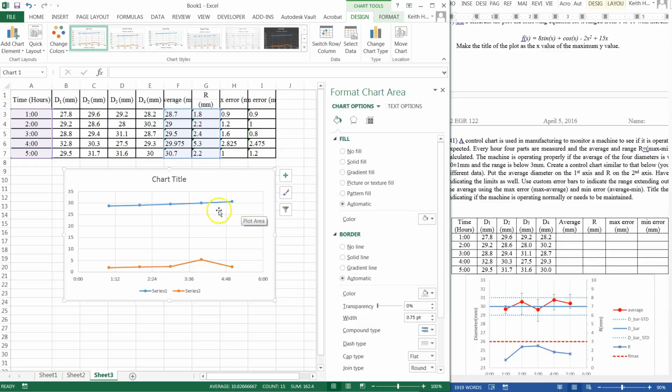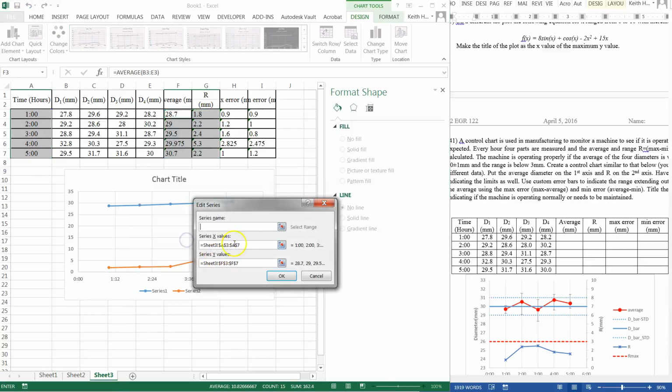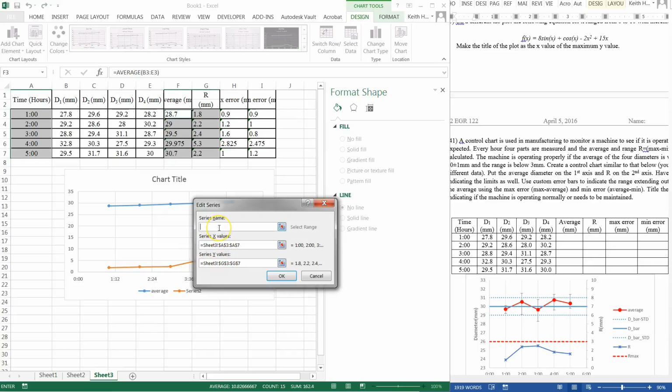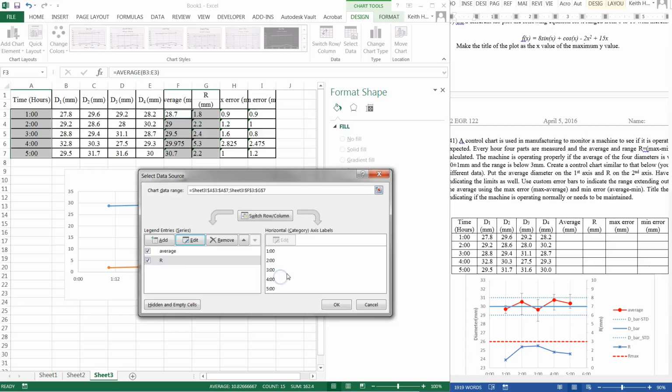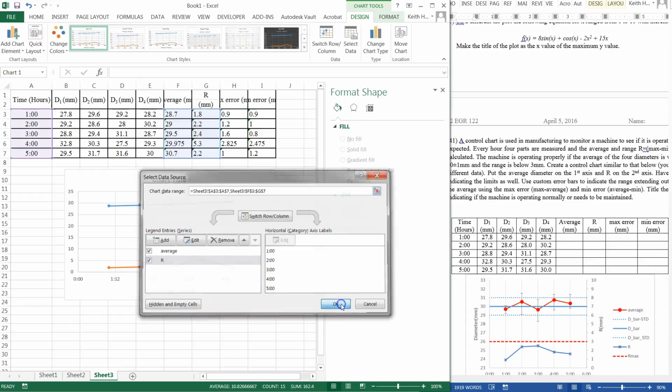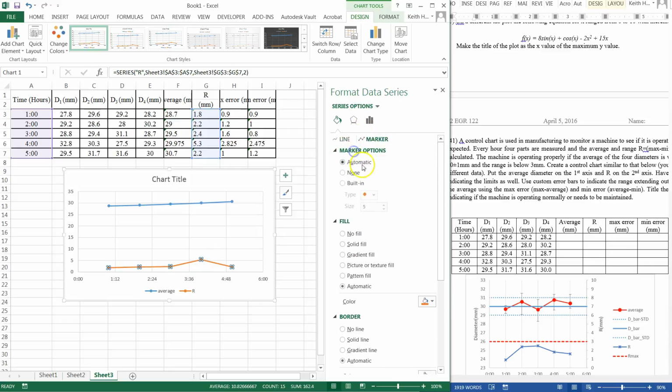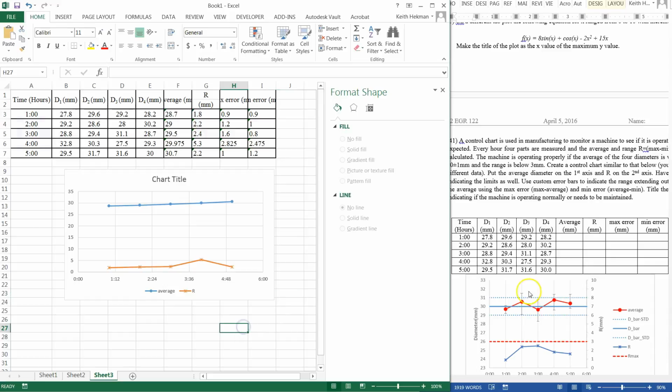And then if we go into select data, we can edit our series. This is the average. And this is the R. So now we have average and R. And in this we can change our marker to be a star so it matches that. And then you couldn't see the colors, so that doesn't matter. So now we have that.